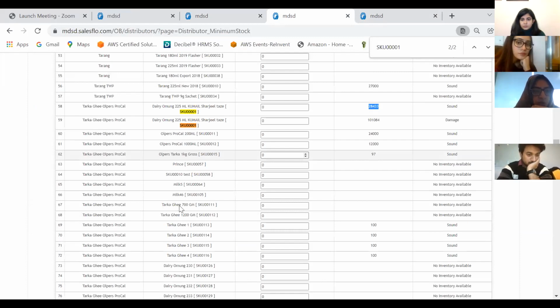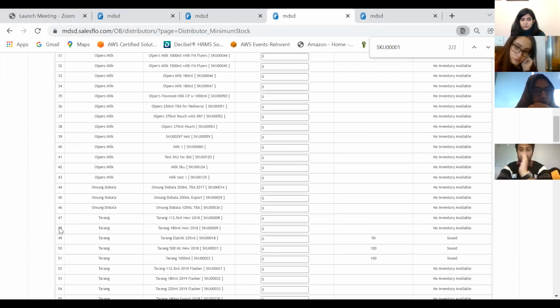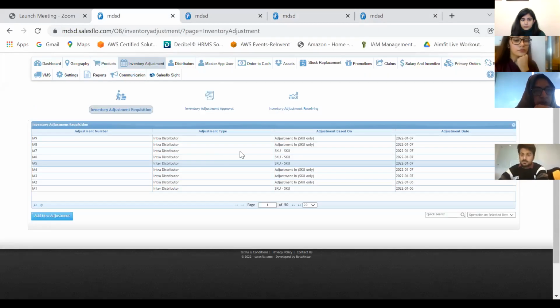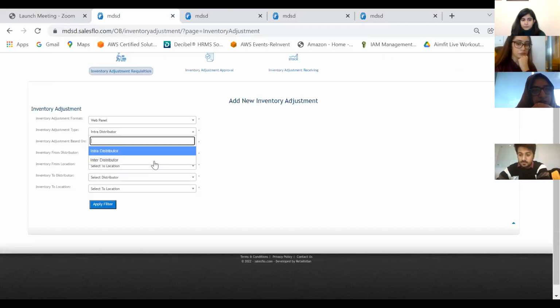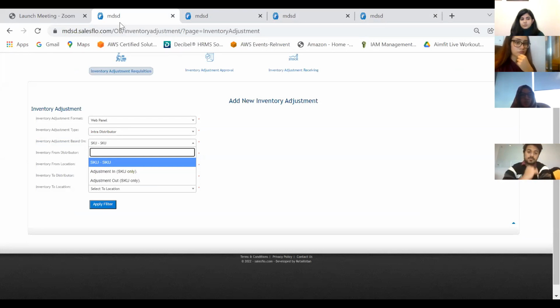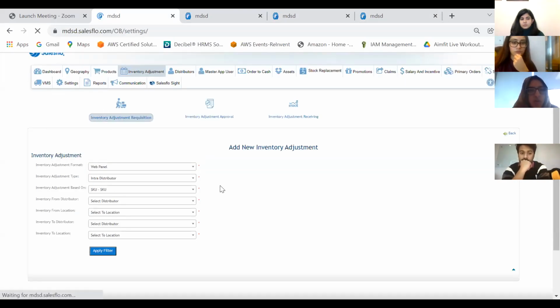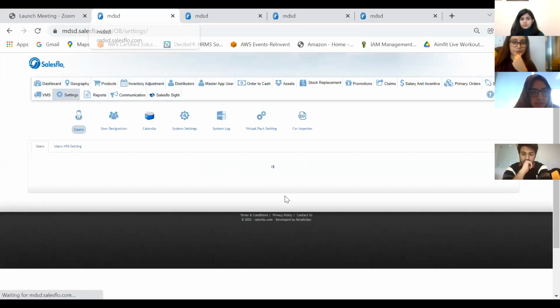So let me go on to the other permutations of this feature. It works in the same way for adjustment in, adjustment out, and SKU to SKU. So as I mentioned earlier, we made some system settings to create some kind of control over this. So I go into the system settings.